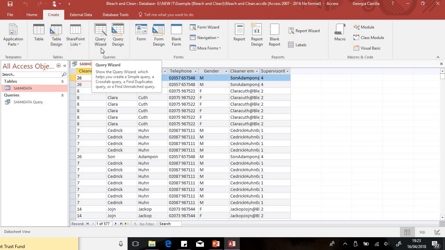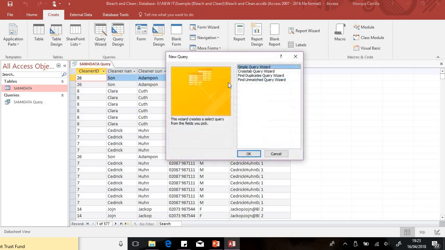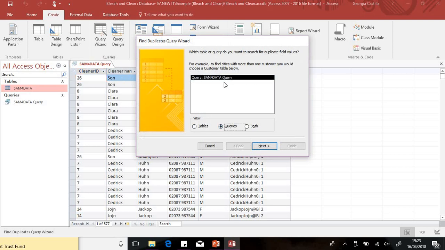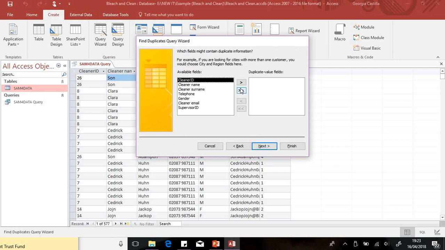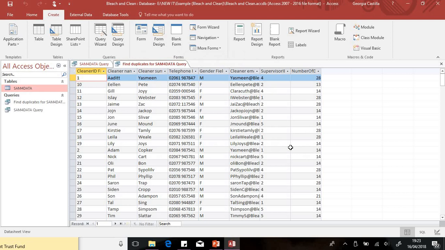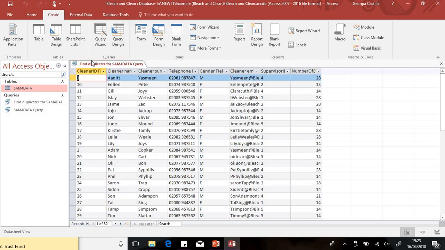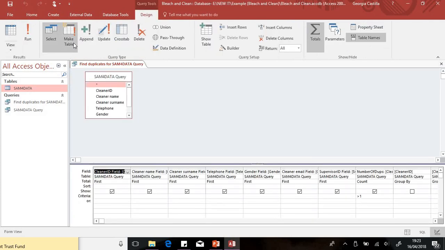So to stop that, you can click Query Wizard, find duplicates, and then find the name of the query. You can see that is the same one, and we've only made one anyway so far. And then you press them all over, press finish, and then it's removed all the duplicates, and it tells you how many duplicates are here, but I'll tell you what to do with that in the next step. And you can see here there's one of each cleaner ID. There's no duplicates now.